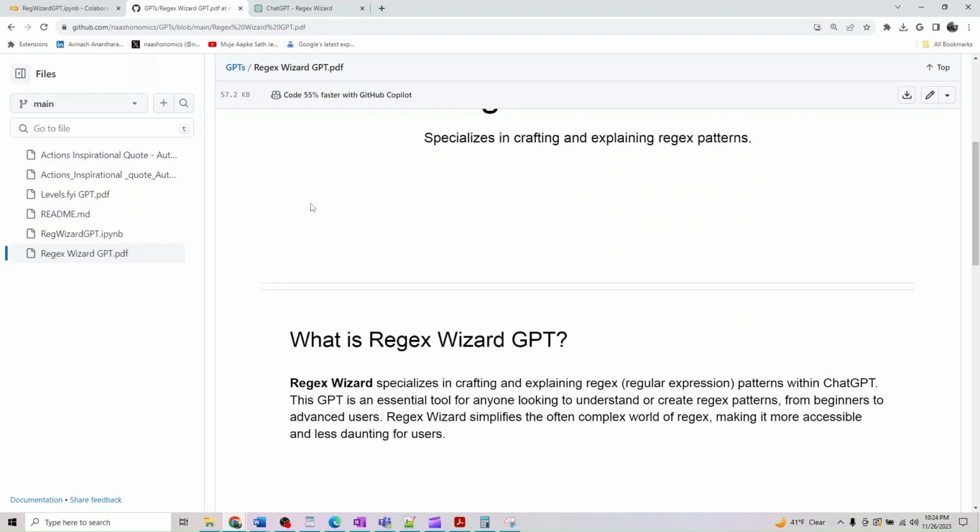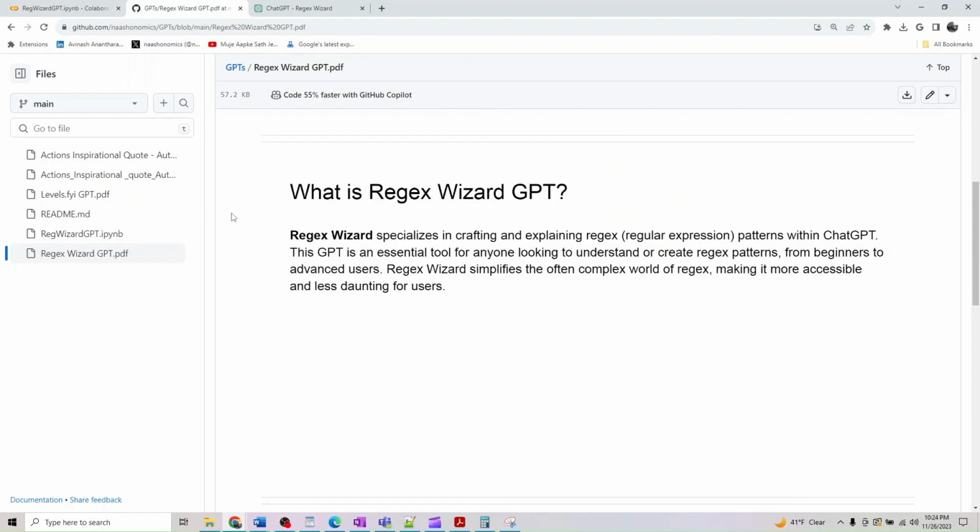So what is this GPT? Regex Wizard GPT specializes in crafting and explaining regular expression patterns. It is an essential tool for anyone looking to understand or create regular expressions, from beginner to advanced. It simplifies the often complex world of regex, making it accessible and less daunting for the user. And one more thing I want to add here, you would also get Python code as the output. So you can use that Python code and test out the regex for what it's being done. That's why we will use the IPython notebook.